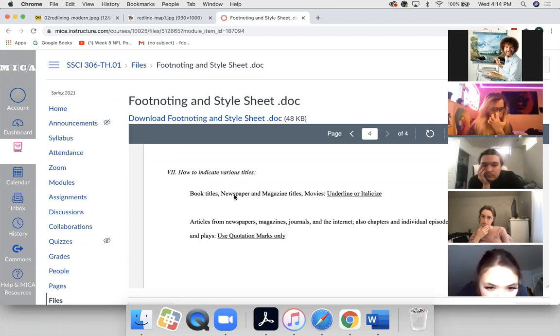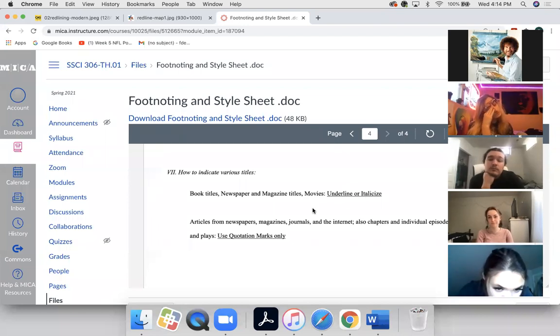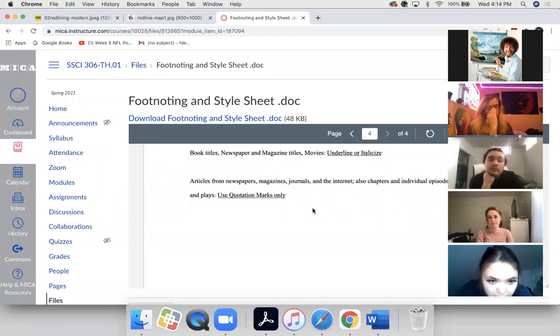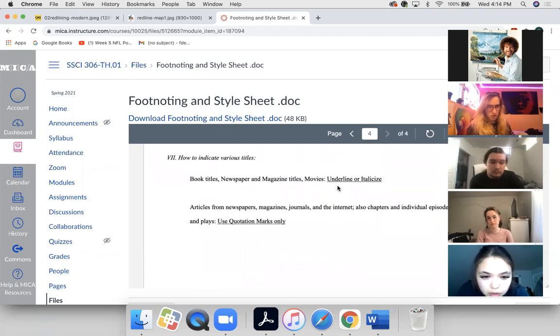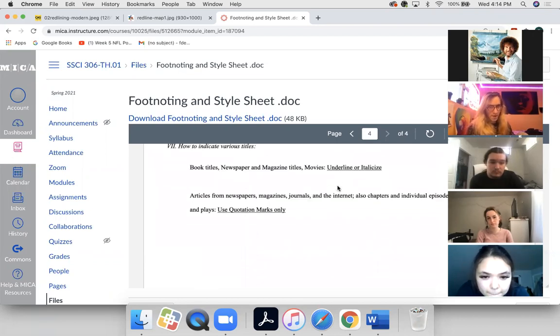Not only that, a newspaper and a magazine title or a movie. If you want to quote from Mall Cop, you're going to have to underline it, okay? Or don't quote from Mall Cop. Articles from newspapers, other types of sources, these are the ones that get quotation marks. An article from a newspaper, a magazine, a journal on the internet, also chapters and individual episodes on TV shows and plays. Okay.